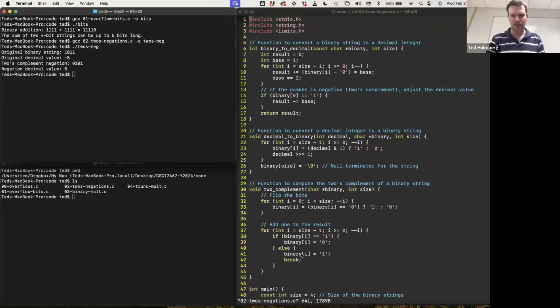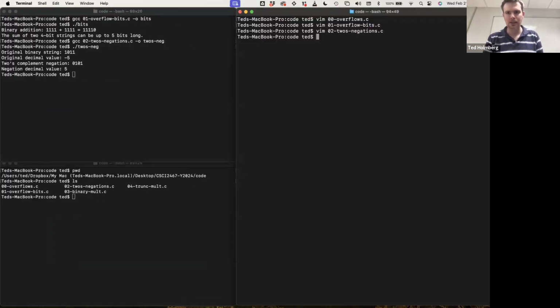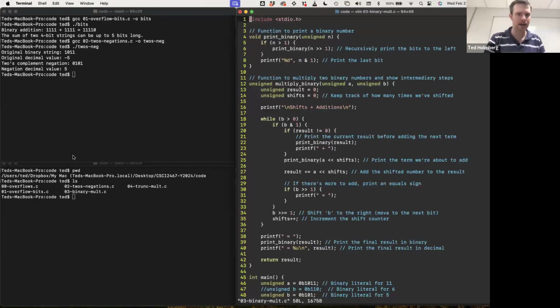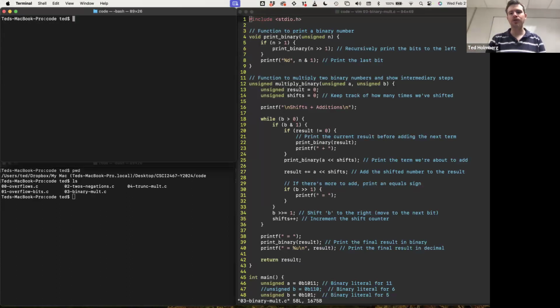Let's take a look at some of this code. Vim 03. Okay, binary multiplication. I'm going to give all this source code to you. It's well commented. I want to just run it so you can see the results. I'm not going to spend too much time explaining it. But if you want to know how this code works in C to produce these results, you'll have it in the repo. Okay, let's see. GCC, what is this? 03 now. And let's call this bin mult. Perfect.